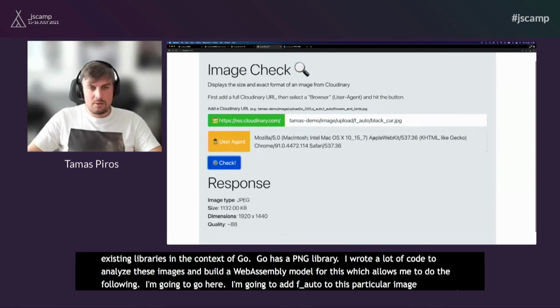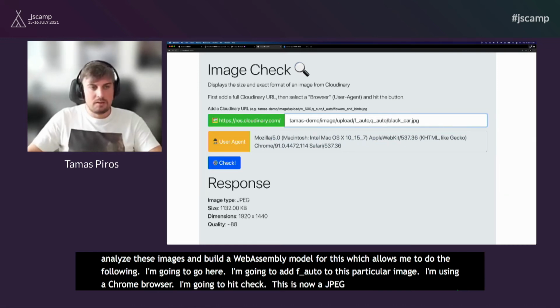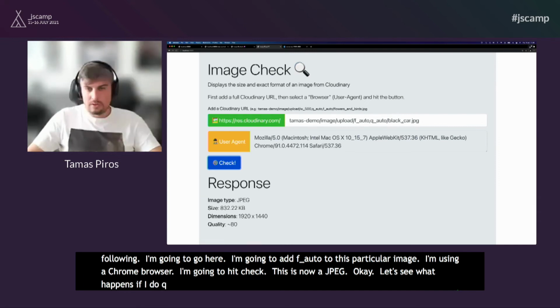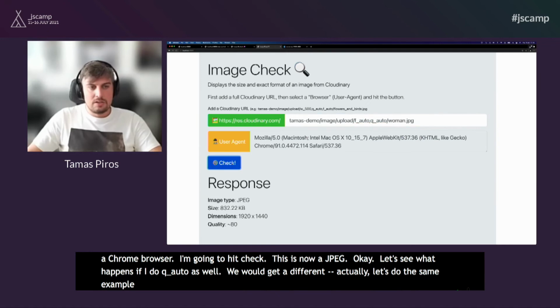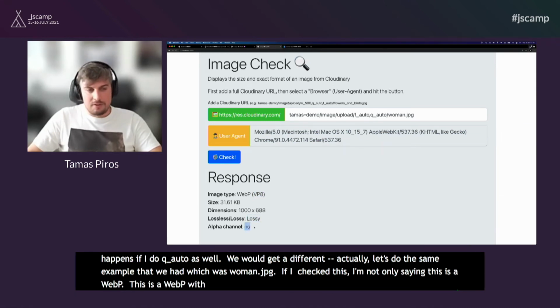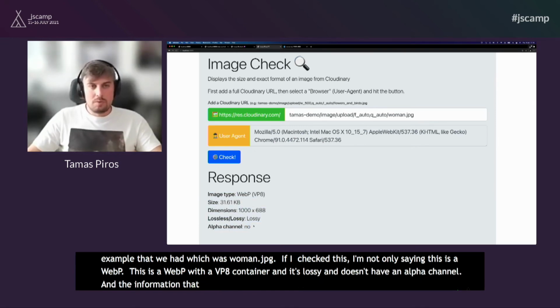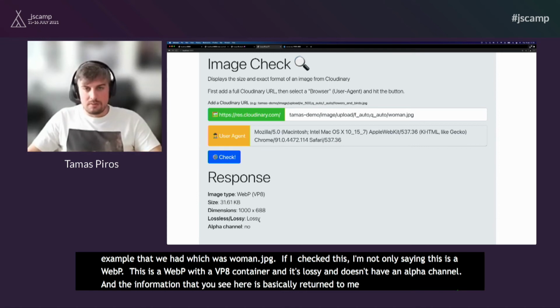And this is now a JPEG. Okay, so let's see what happens if I do q_auto as well. Actually, let's do the same example that we had, which was woman.jpg. So if I check this, notice that I'm not only saying this is a WebP, this is a WebP with a VP8 container, and it is lossy and it doesn't have an alpha channel. And the information that you see here is basically returned to me from that Go application, right?